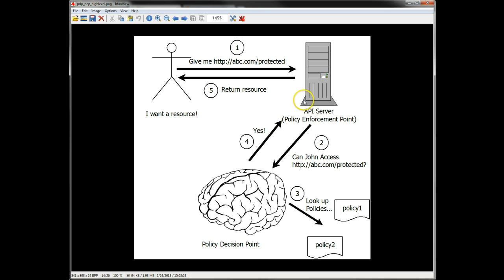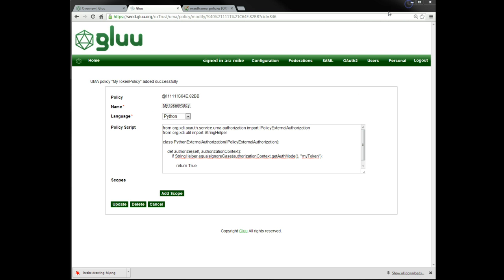And then with that answer, the web server, or the server serving the API, says, okay, it's allowed, and returns the resource. So that's a high-level overview. So in this demo, I'd like to show how the resource server specifies the resources and how the organization can define the policies that control basically which people and which clients can get to which resources.